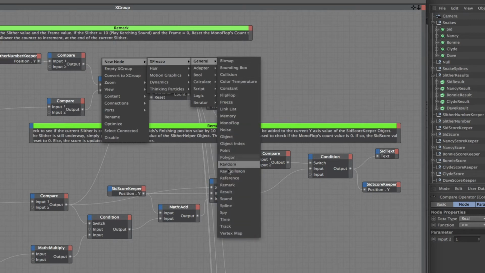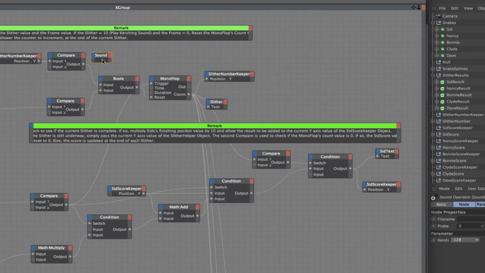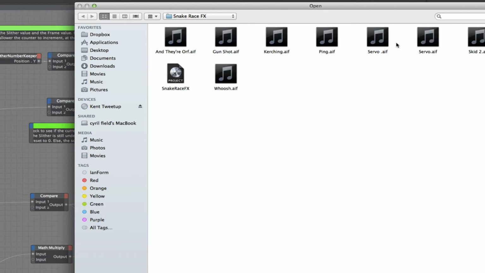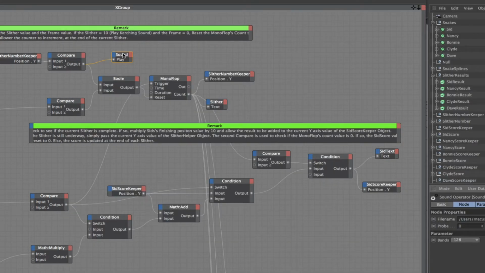Let's bring in a sound node. Set it up to play. And then grab a hold of the ka-ching sound effect that I've got here. So I've got that one. That's that in place and taken care of.